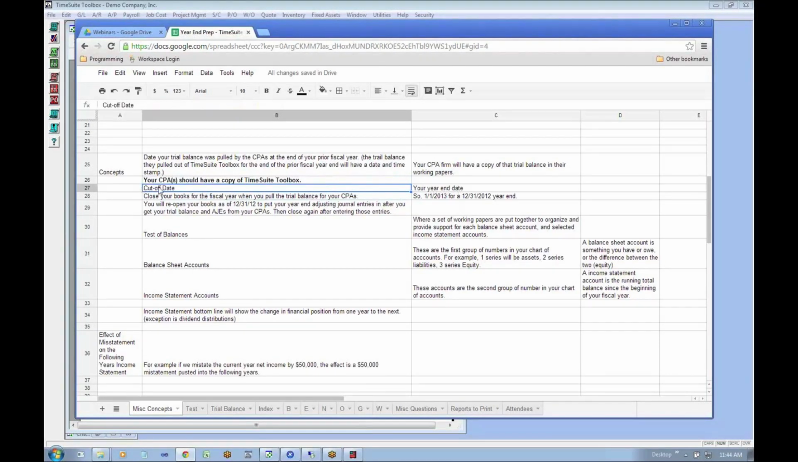A cutoff date. The cutoff date would be your year-end date. So when we refer to cutoff date, it would be the year-end date. So the 2012 financials would be 2012, and then for 2013 financials, it would be 2013.